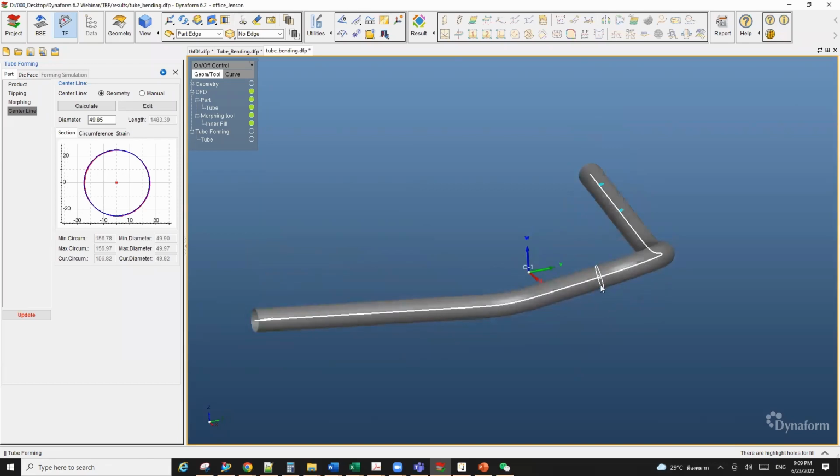You can click your left mouse button and drag the section along the center line. As you drag along the center line, you will see the change of circumference of the sections on this graph here. You can also look at the circumference and the strain. You can look at the strain.